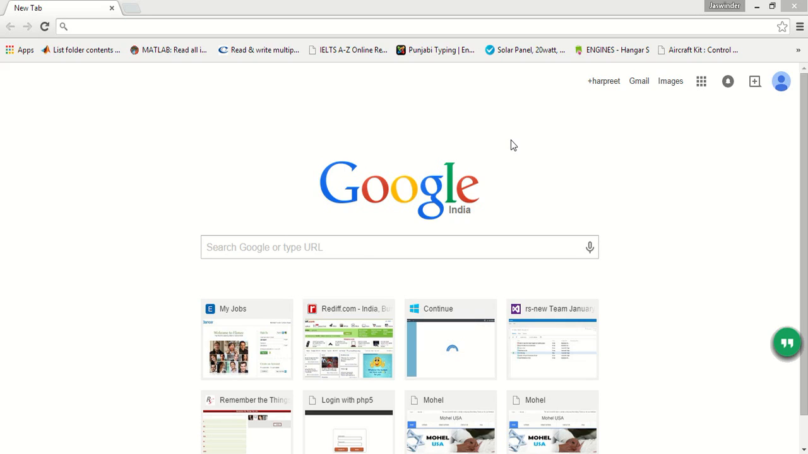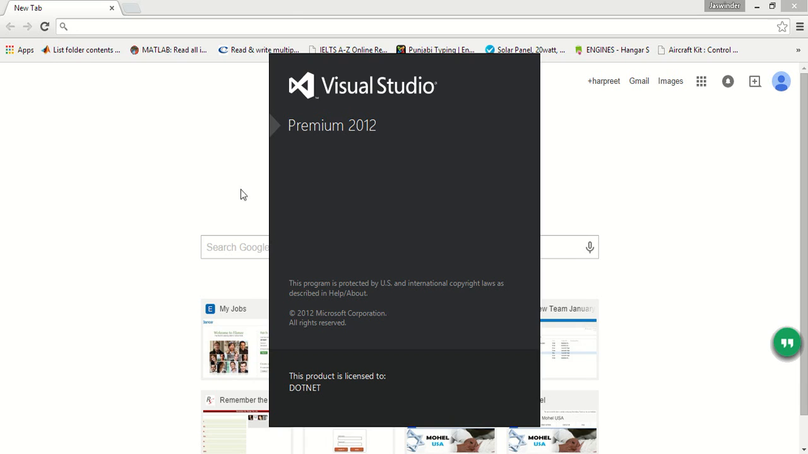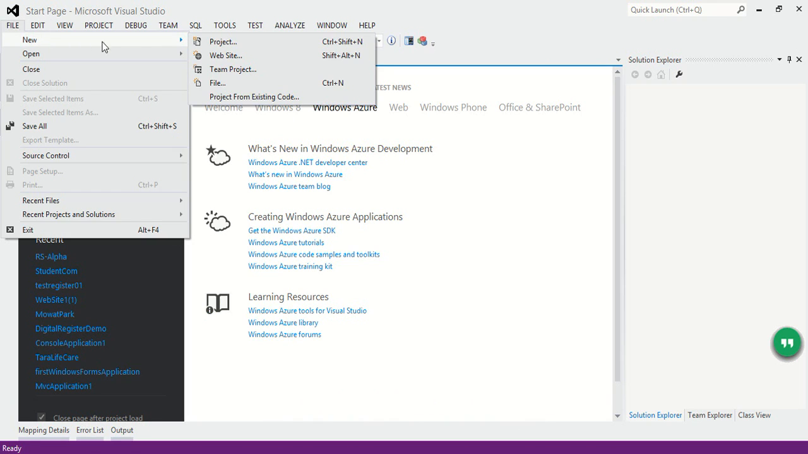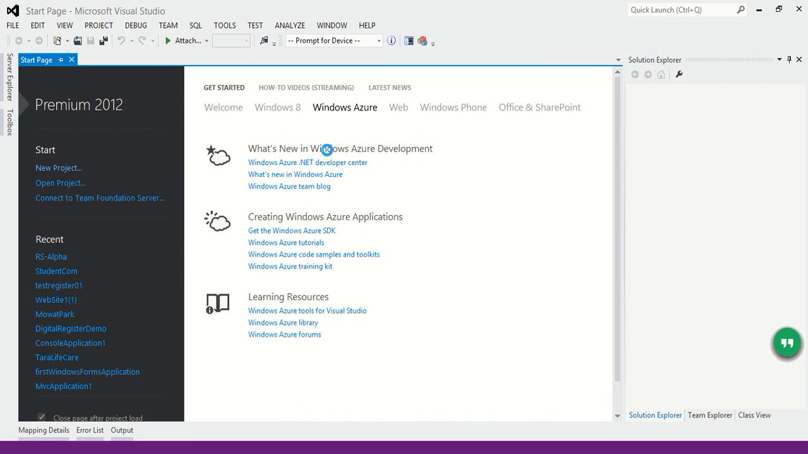Today we are going to start how to develop a web application in MVC4. Let's start with Visual Studio 2012. Open file, new project.